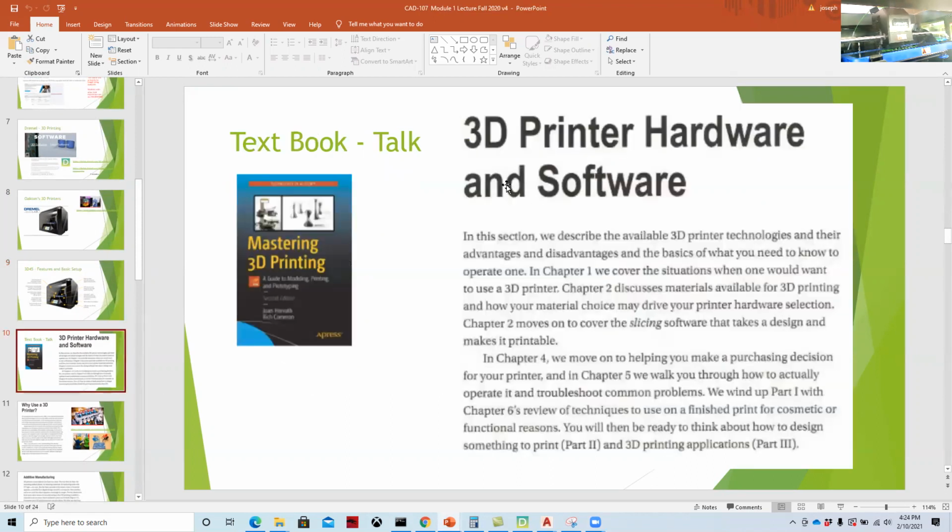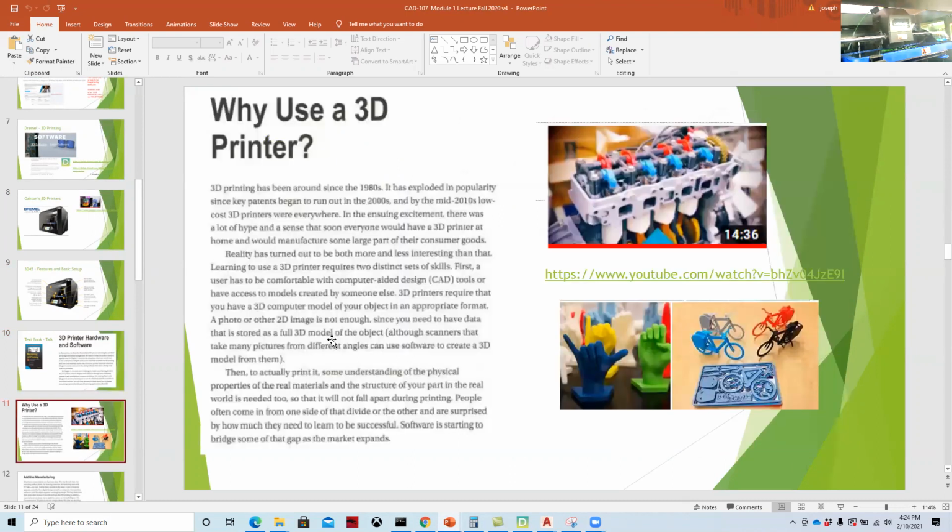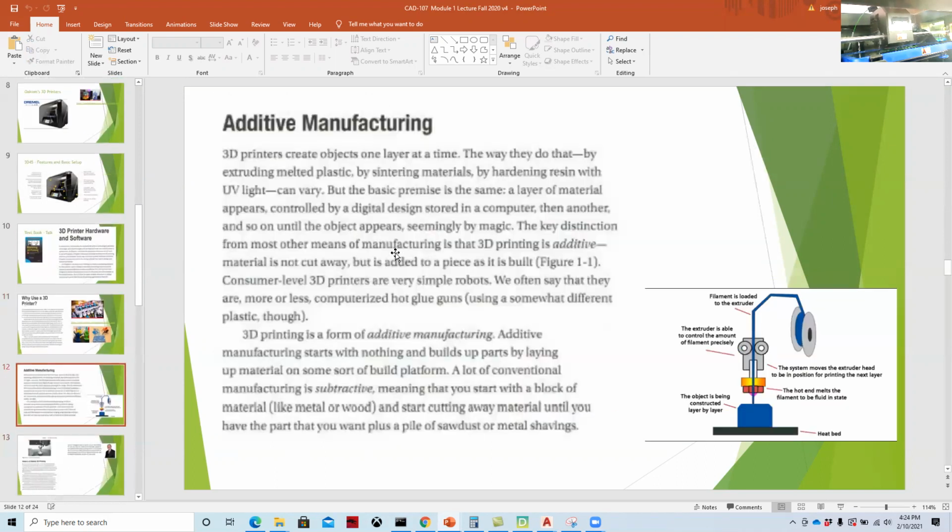We'll be using this textbook, 3D Printer Hardware and Software. You should go through and read the first chapter, which is why we use a 3D printer. And it goes through a lot of different reasons that we would use it. Also talks about when 3D printing was developed back in the 1980s. And then it's very CAD based.